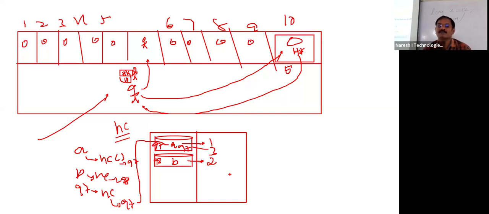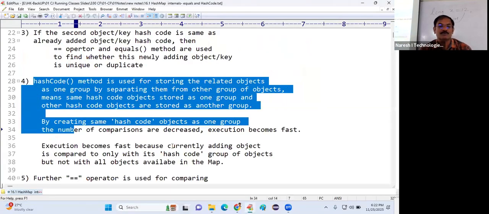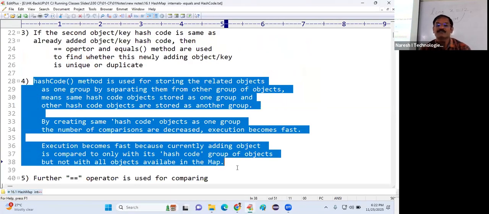If the hash code concept is not there, then what happens? Always objects are compared, and performance suffers. So that is the point I have mentioned in the 4th point. Everyone understand that?